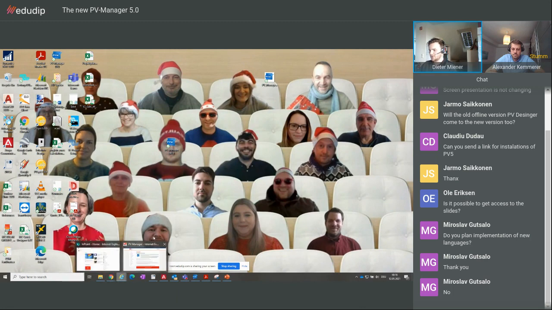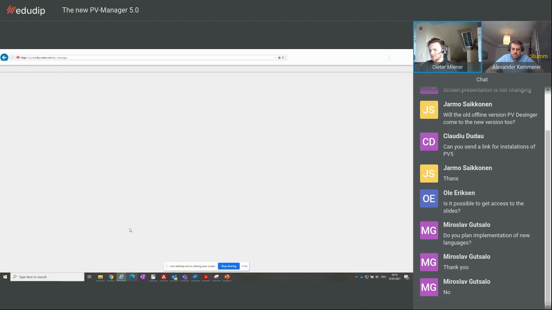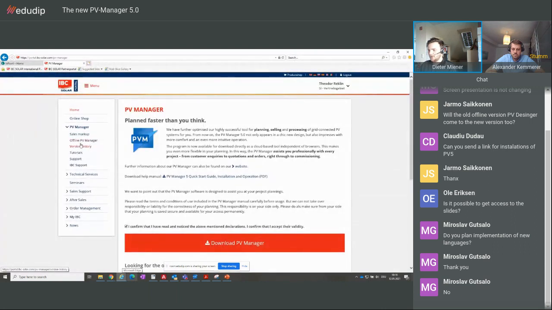But before I jump into this application, some hints on the sales markup. As you know, the sales markup for the whole PV Manager, for the whole account, can still be defined here in the portal. And the offline PV Manager was described by Alex: you can still use the offline PV Manager, but based on the old version. The new version is planned for the future.